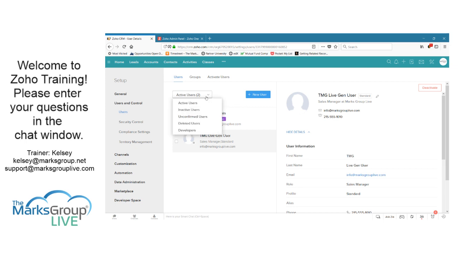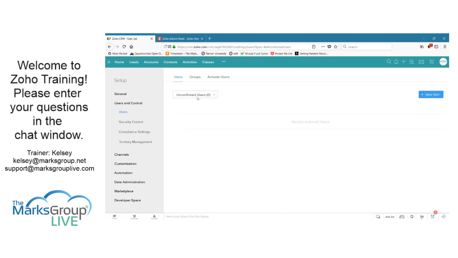If you go to unconfirmed users, this is a separate view, you'll be able to see all of the people in your system that you've invited but have not confirmed or activated their account yet. So that just allows you to see who's accepted their invitation or not. If they don't accept their invitation within 7 days, the admin will have to resend the invitation at that point, and then only unconfirmed users can receive the invitation again.